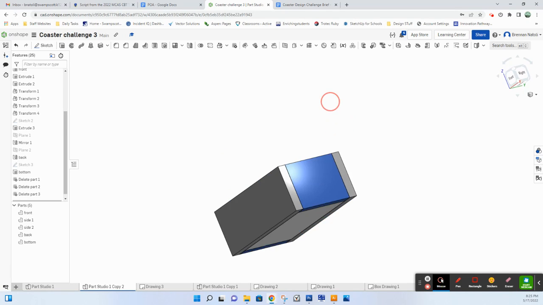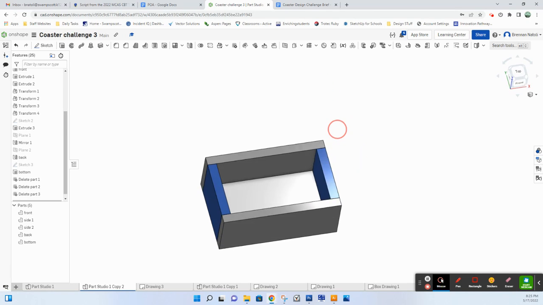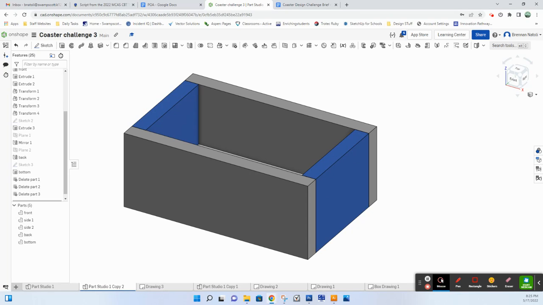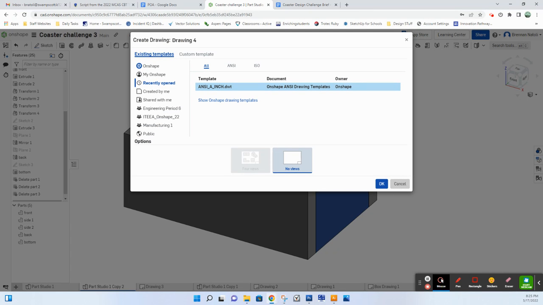Now the next thing I want to do, once I have just the parts that I want to show in my drawing, I'm going to click the plus symbol down the bottom left hand corner and click create drawing. Now this is where we want to choose our template. So we have different sizes here, ANSI and ISO. These are different drafting standards. Don't worry too much about these right now.